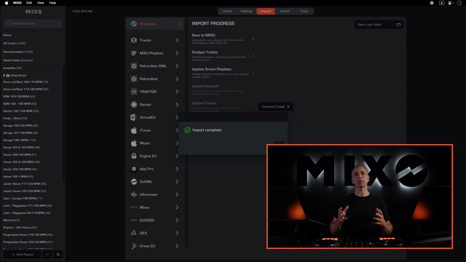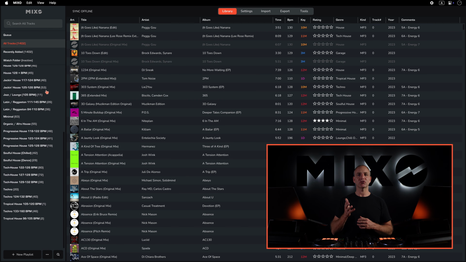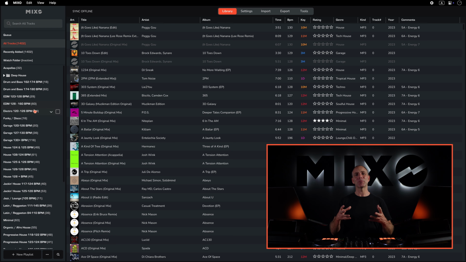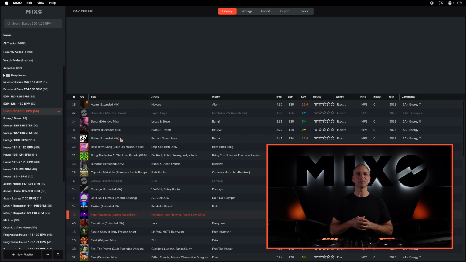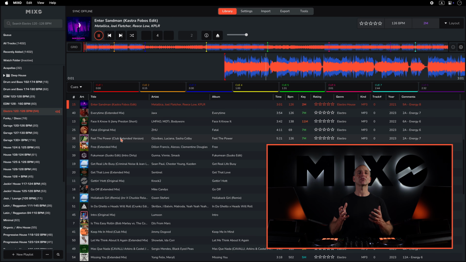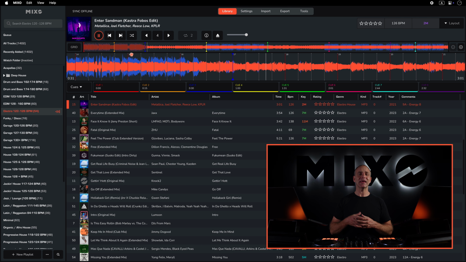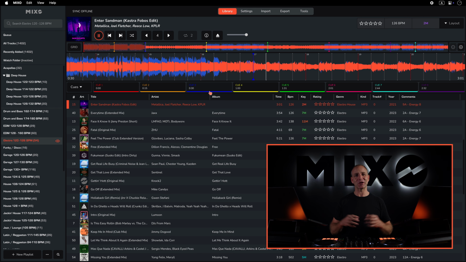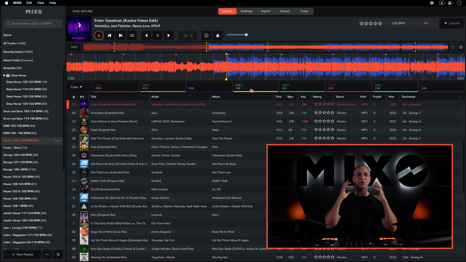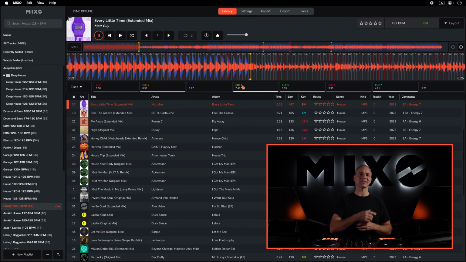Once the import is complete, we can head over to the library in Mixo and you'll see all our playlists, tracks, cue points and album artwork have been imported beautifully from Serato. We can now use Mixo as our main DJ library. Mixo lets us edit our playlists, import music from other DJ software, sync our entire DJ library to the cloud, listen to our music on all our devices and export our library to other DJ software.